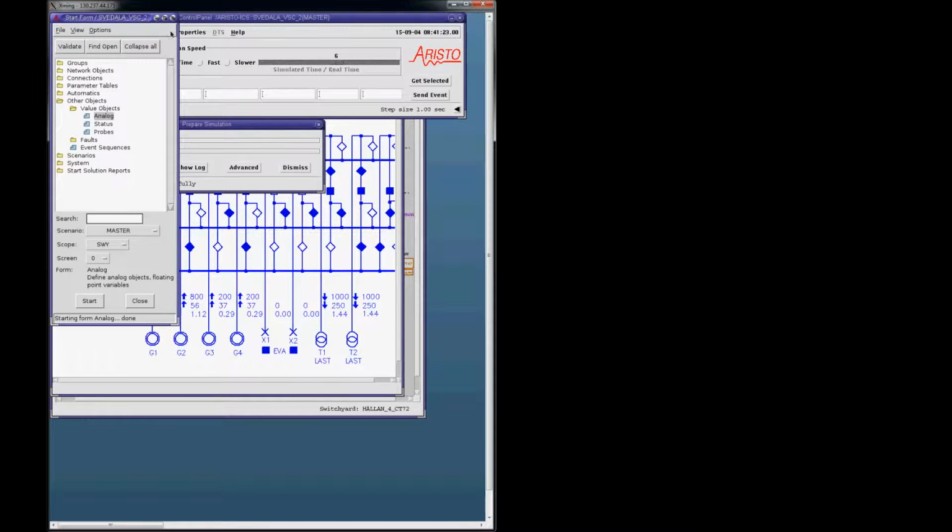I can assign it an initial value, since we know that the nominal value of the frequency is 50 Hz. So I'm going to give it 50, and I'm going to save it. Once the object has been created, now I have to link that object with the frequency measurement at the bus bar in substation Helen. To do that, I'm going to create a new automatic.